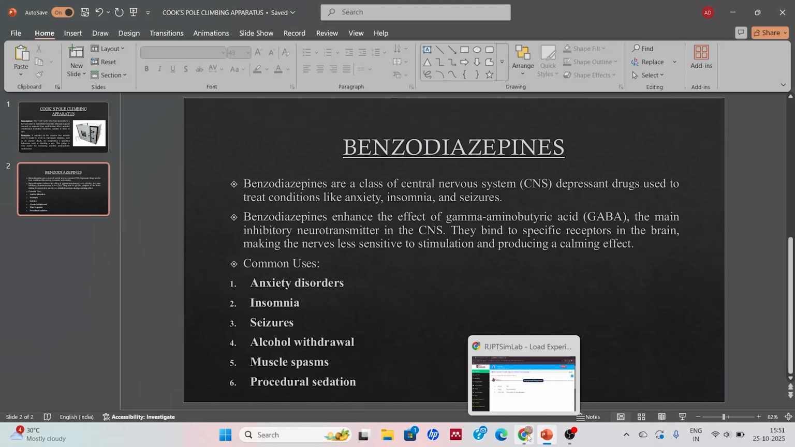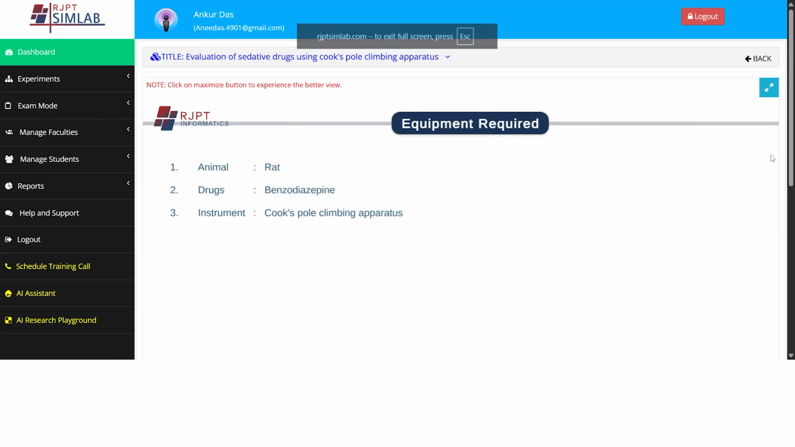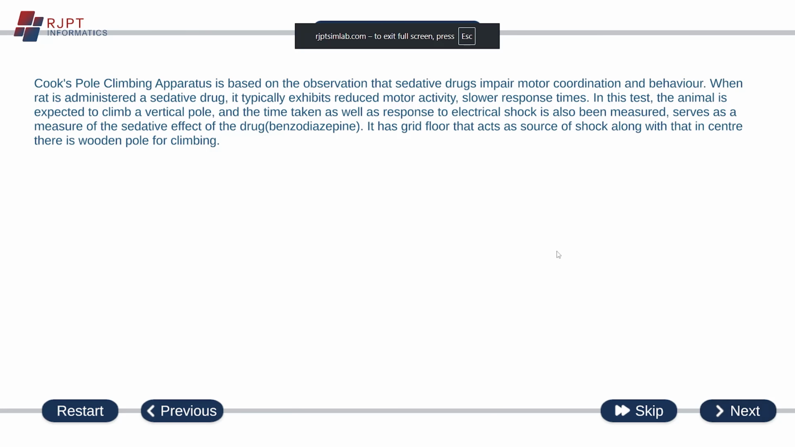Let us move forward in our experiment. Let us see the principle of this experiment.